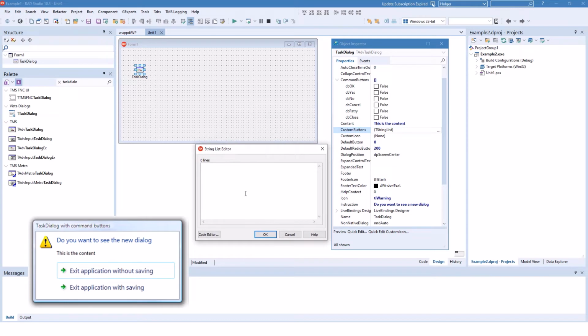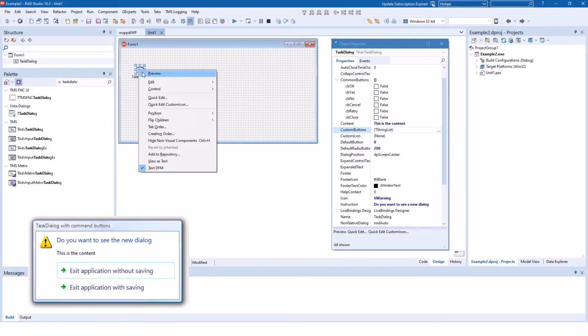And this is nothing but a TStringList in which every item represents one button. The first one was exit application without saving. And the other one is exit application with saving. Okay, this is actually a pretty standard dialog that you might have seen if you use Excel or Word. Okay, this is it. So right now our dialog looks like this.